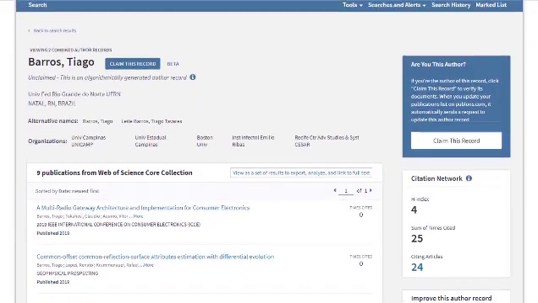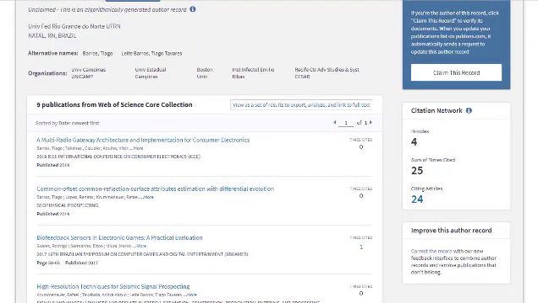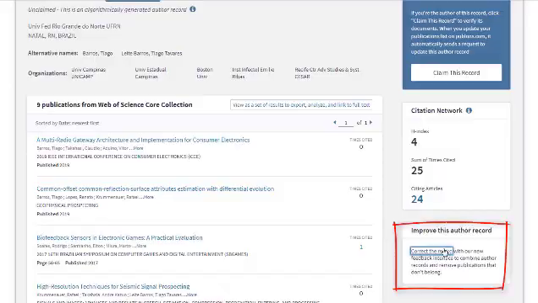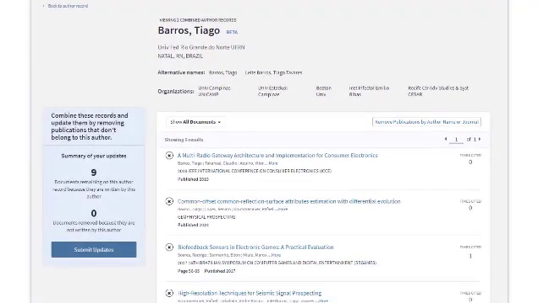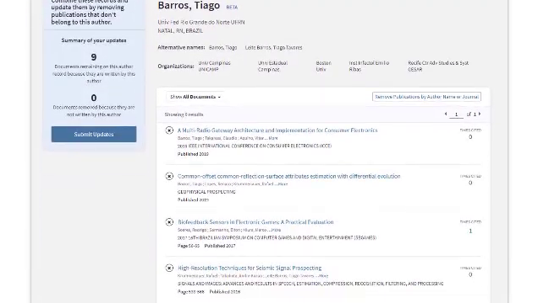Once they're combined, you can then provide feedback about specific publications. Suggest a correction here by clicking on this link. Corrections for data points like author names or affiliations should actually be made through our customer support teams. To tell us which publications belong to this author, click Continue to suggest a correction. From here, you will be able to edit this combined author record, removing any publications you know don't belong.